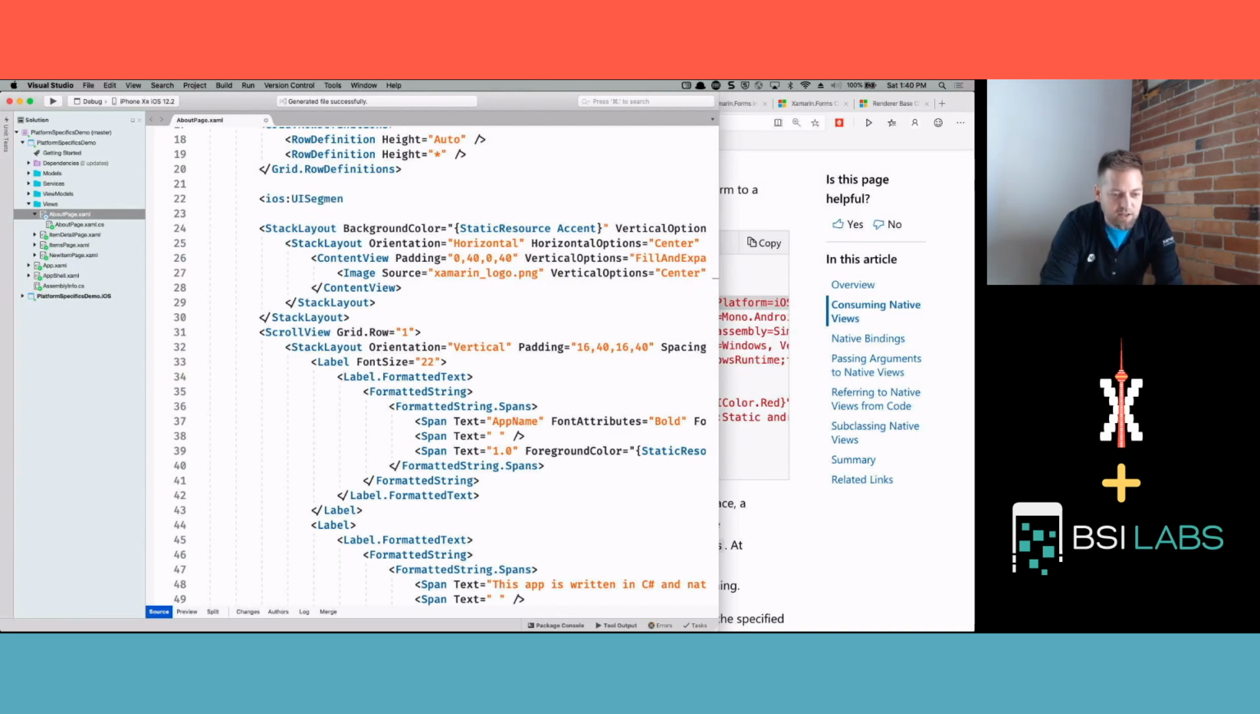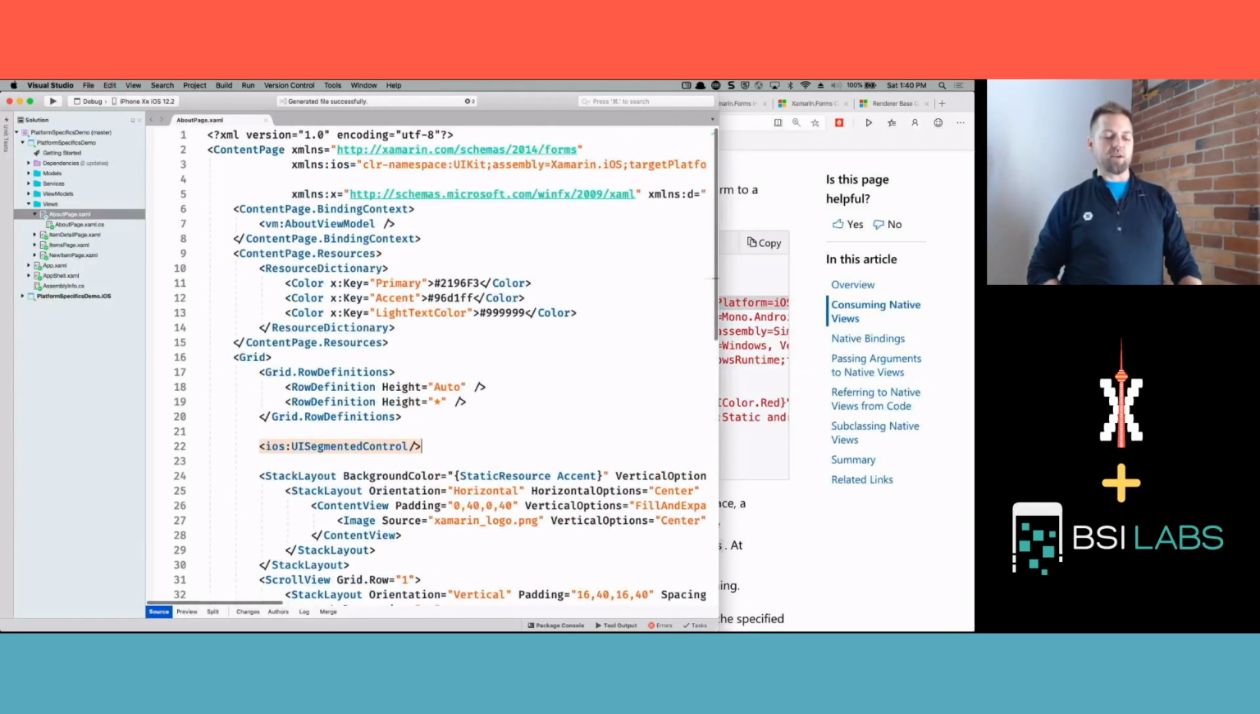UI. Oh, for crying out loud. It does not do IntelliSense. All right, but anyway. The reality is that this totally works. And now I've got a segmented control on iOS. So you have the ability to do this also with Android widgets. Any UI control that you have access to in the native toolkit, you can bring into a XAML file.